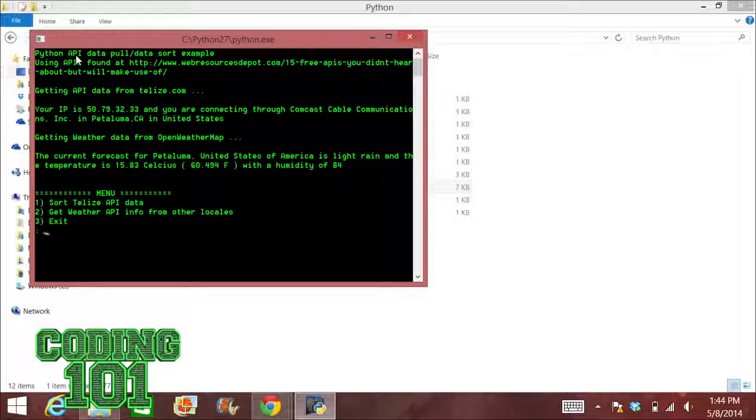So when I run his code right here, double click on that. It's pulling some Python API data, and then it gives you weather information. It's going to say, sort Telize API data. So I'm going to hit 1, and then press enter to see the full unsorted API from Telize.com.